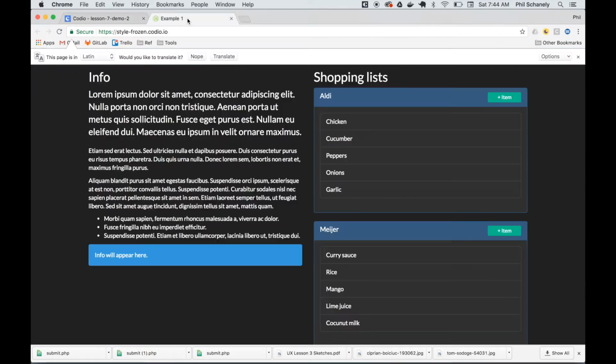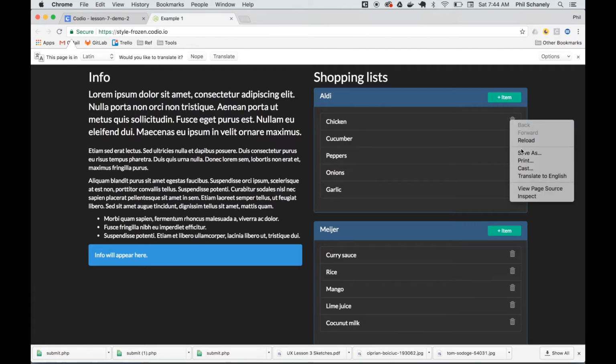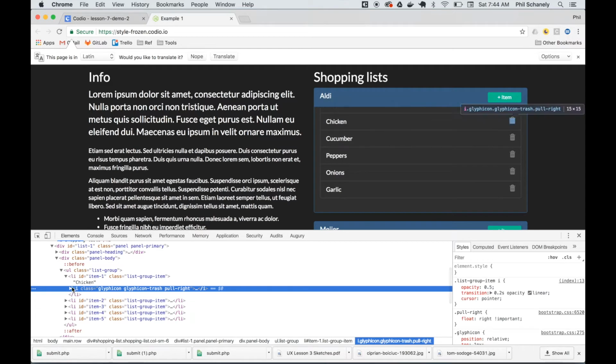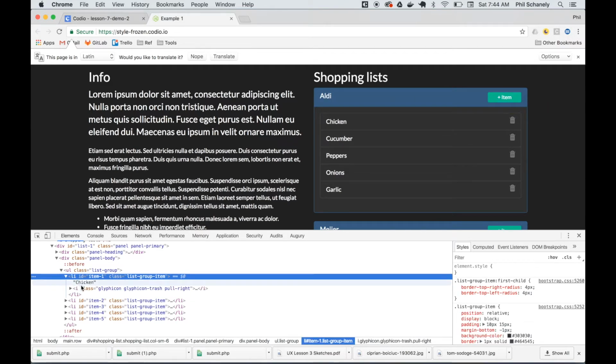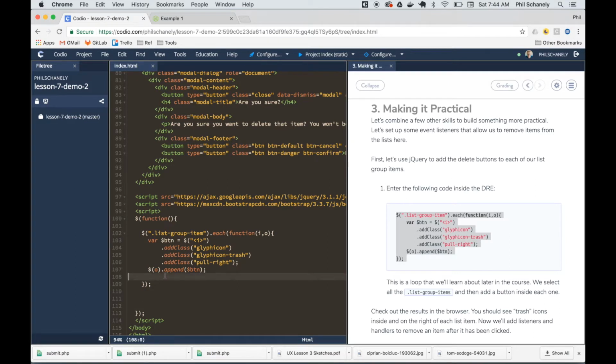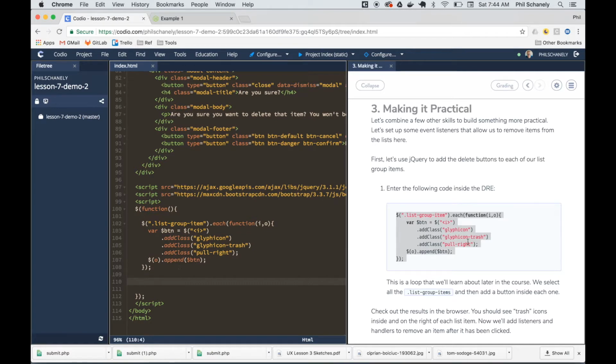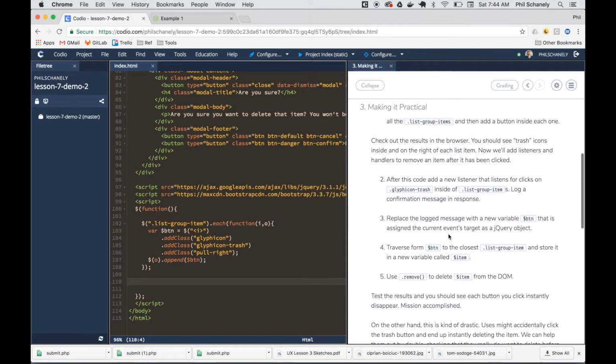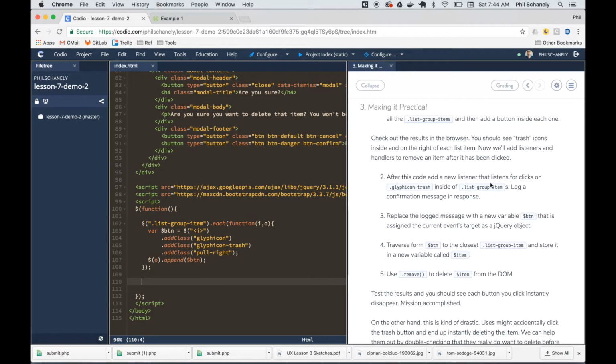So just save there and take a look. You should see the trash can icons appear, and if you look at the structure, you'll see that it's right inside of each list item at the very end, but inside the list item, that's the append method, we have this I tag with a class of glyphicon and pull-right. Okay. Thank you, JavaScript and jQuery, for making that little bit of work a lot easier than us copying and pasting. All right, so now we've checked the results in the browser. We should see those, yes.